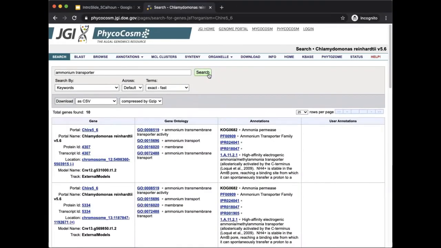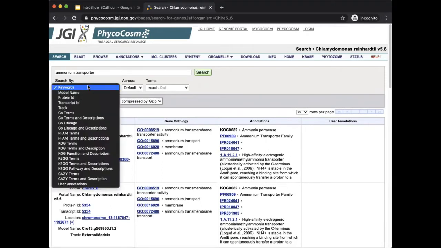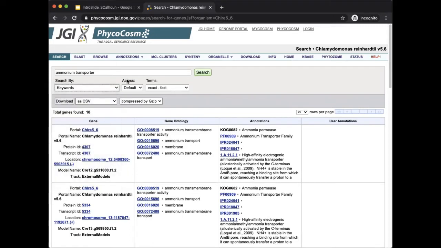We can choose whether to search by keyword, or if you have a specific type of annotation, you could select that from the pull-down menu, such as GO or PFAM. We can also choose what model track to use, such as the default set, the gene catalog, or all predicted gene models for this genome. This distinction between tracks is most apparent for internal genomes.